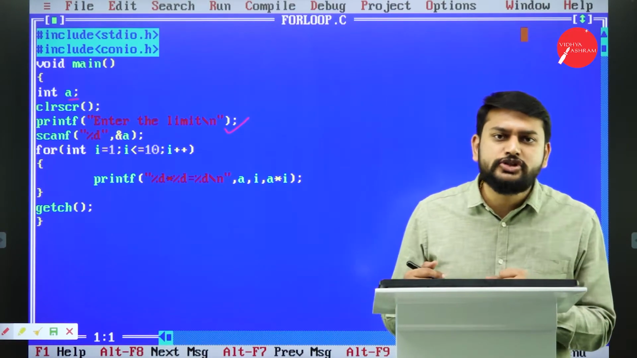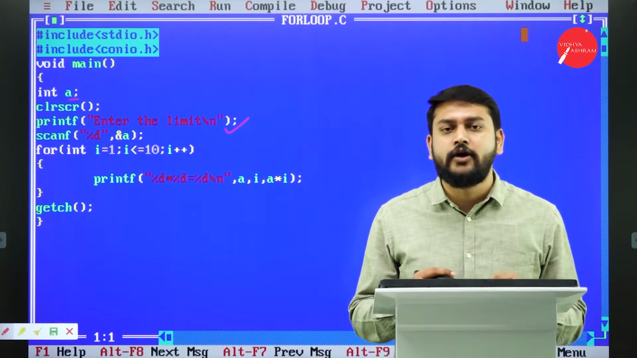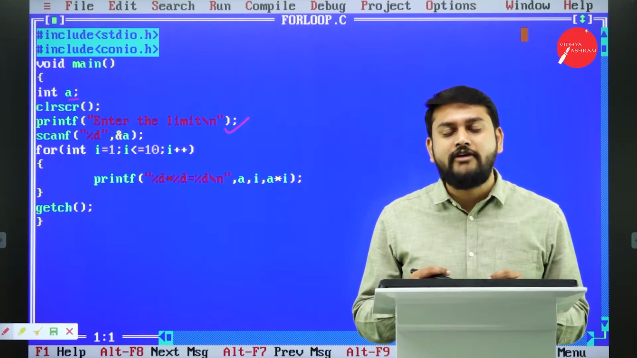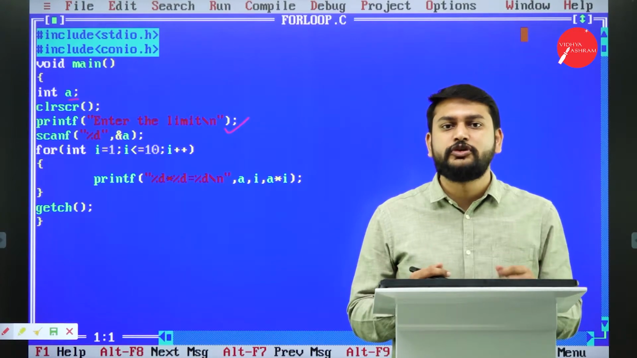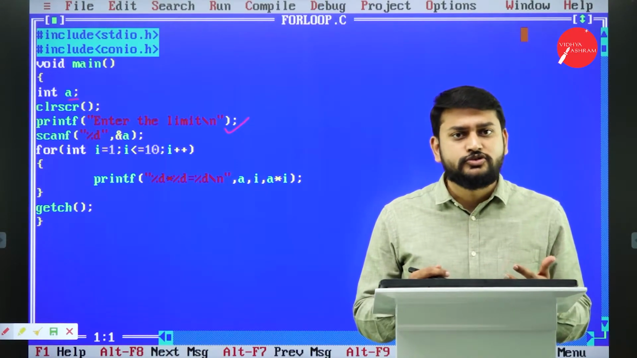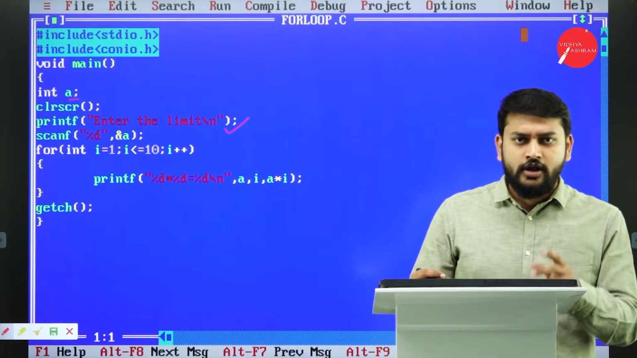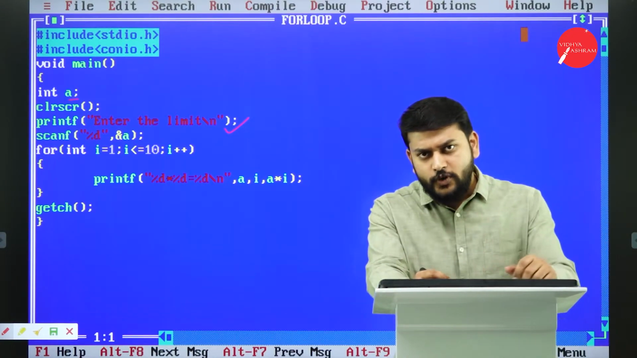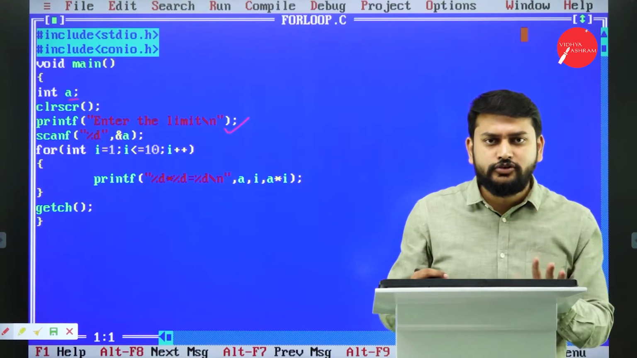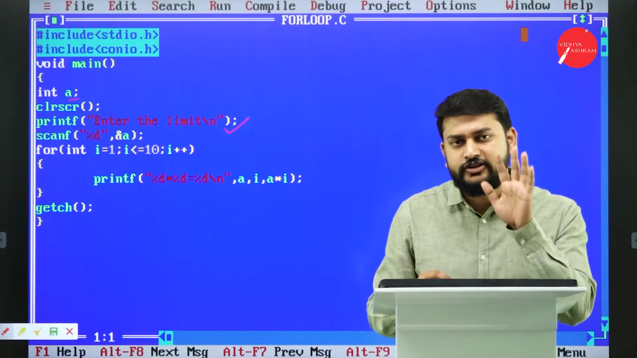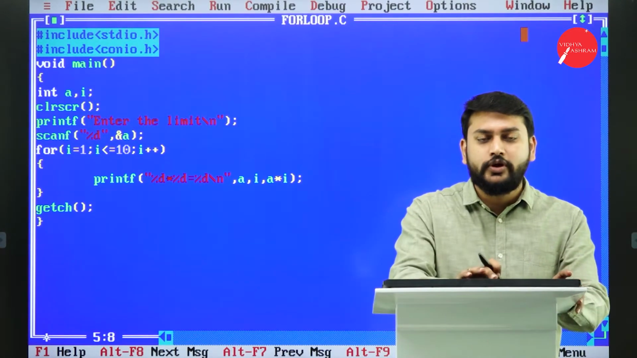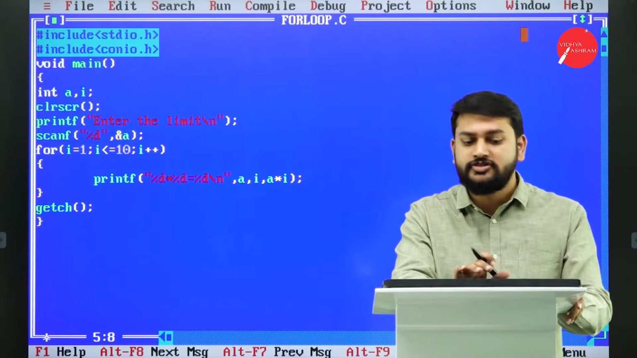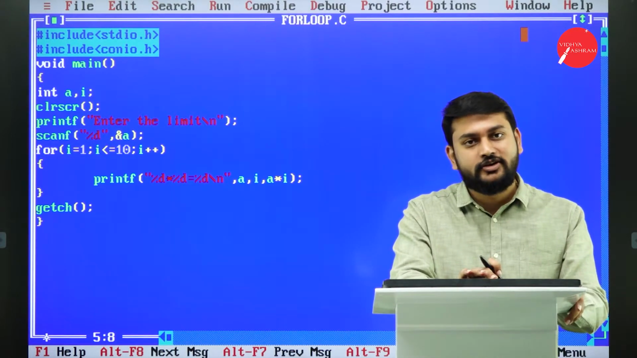This program is developed to print tables. You just have to tell me which table you want, so you just have to enter only one number. For example, if you want 2, you just have to enter 2. If you want 3, you just have to enter 3. Let me execute and show you how exactly it is working. After that, I'll trace this program so that you will be able to understand it very clearly.